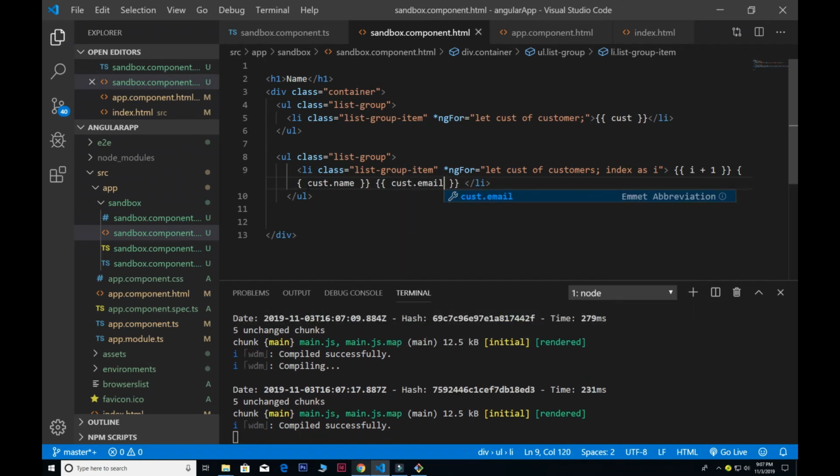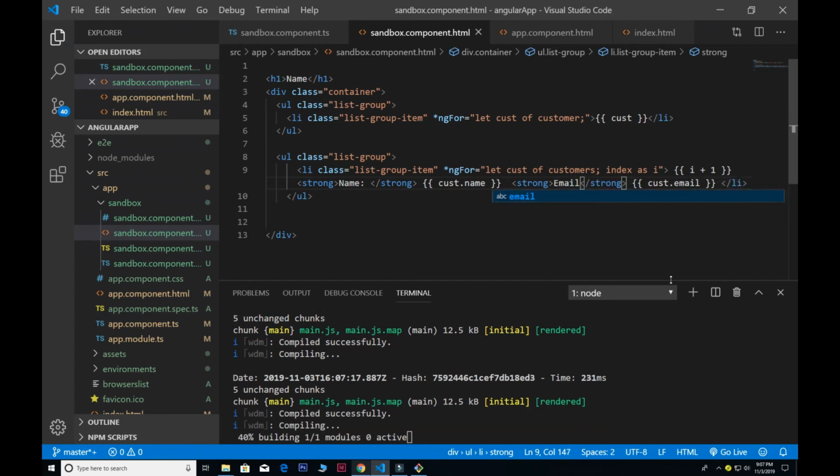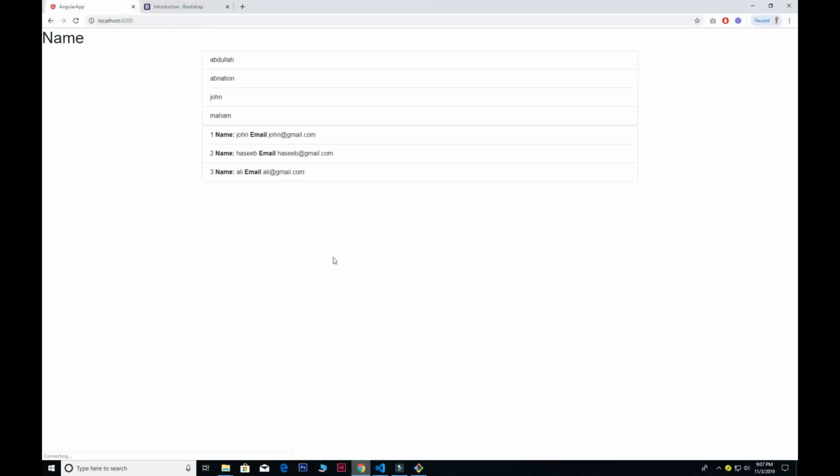So just to make it look nicer, I need to put some strong tags over here. So strong, and set that to be name, and for the email, put the email inside that. Okay, so if I just go back, you can see now we have an array of objects, name, email, and we also have the index.